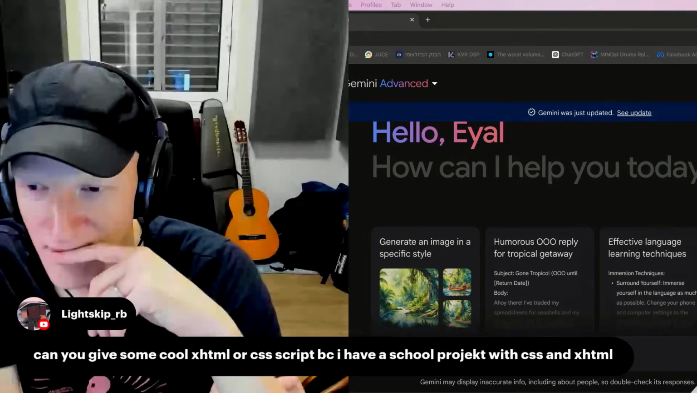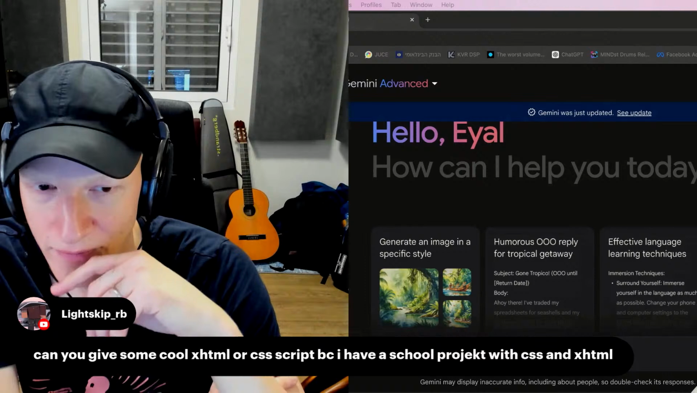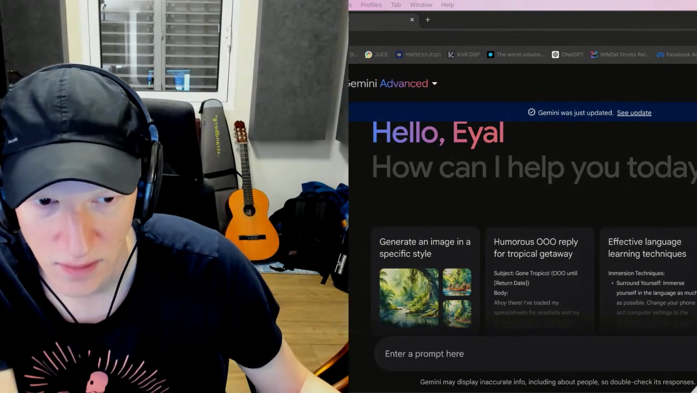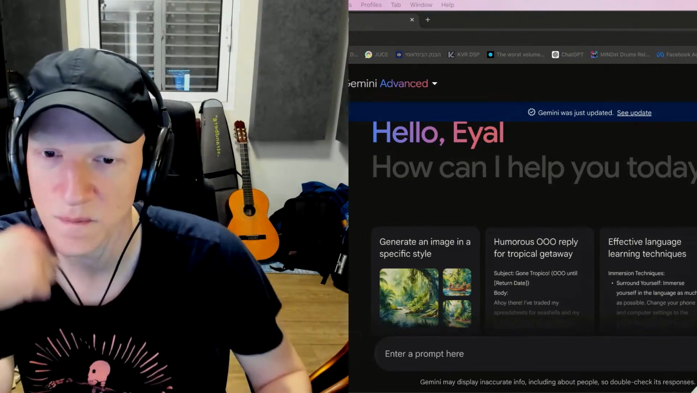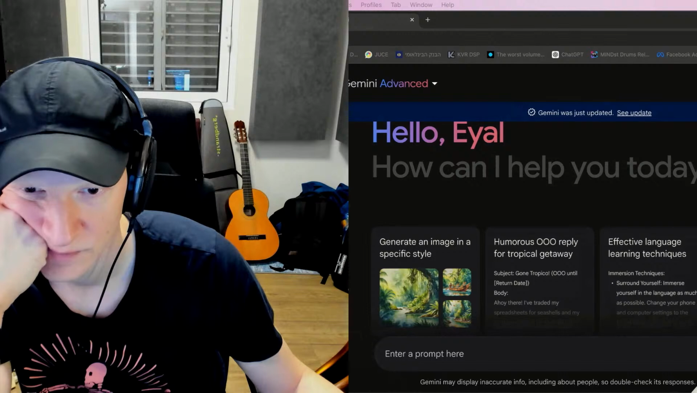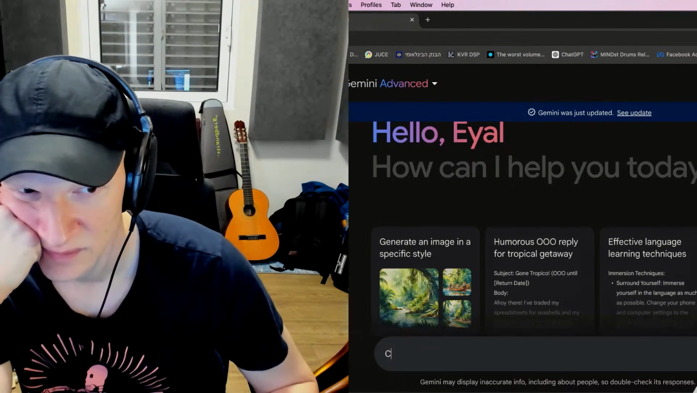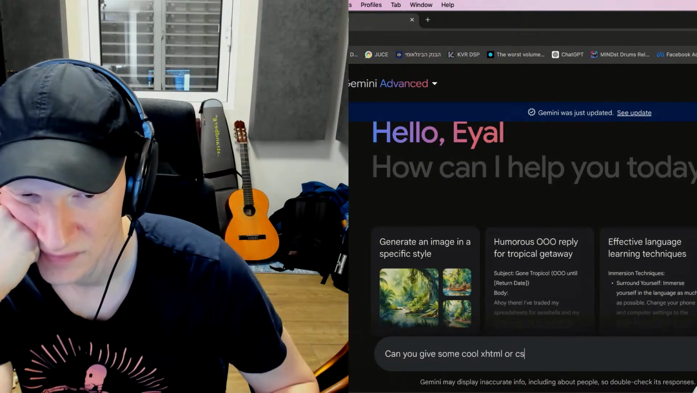Oh, that's a good idea. Can I copy paste here? I don't know why it doesn't let me copy. Let me type it manually, because this chat thing that I'm using doesn't let me copy. So I'm typing: can you give some cool XHTML or CSS script?